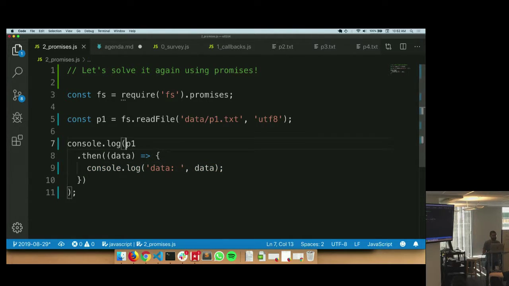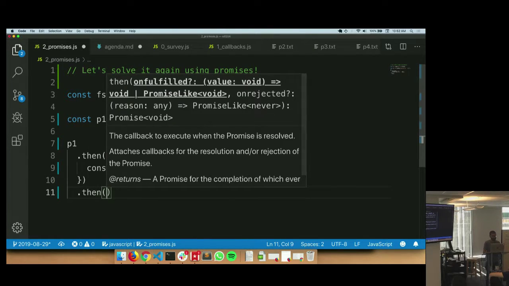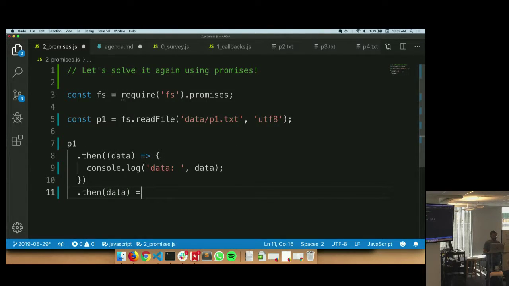So the reason I'm able to do this and then say dot then, and I don't know what this is going to be, right? I'm still learning, let's pretend. The reason this function will not error is because I'm already dealing with a promise again, because this whole thing again returned a promise.